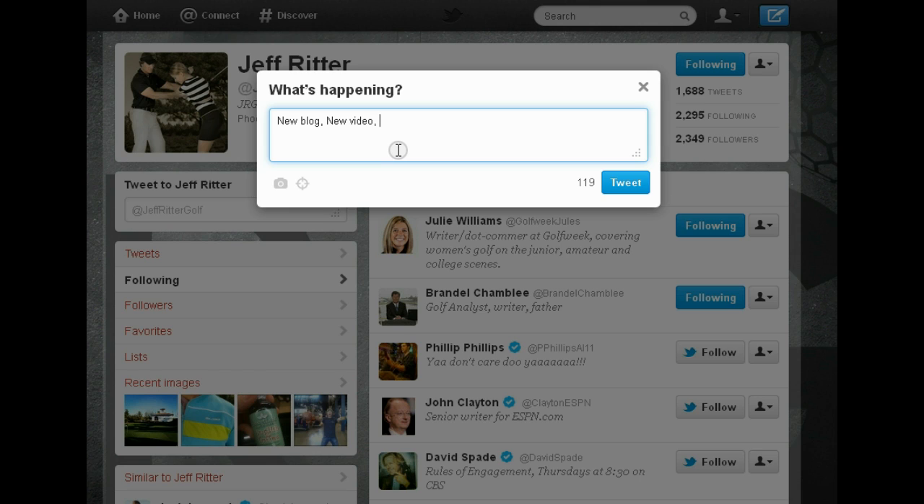They can then retweet that information and share that information with their friends. So you'll notice here as you're tweeting as well, you can add an image, you can add your location. So if you're at a certain course, you've got the ability to do that. You'll also note that if you've got an iPhone or an Android, there's a Twitter app. It has most of these features built in. The interface is a little bit differently set up, so you'll have to get in there and kind of play with that.